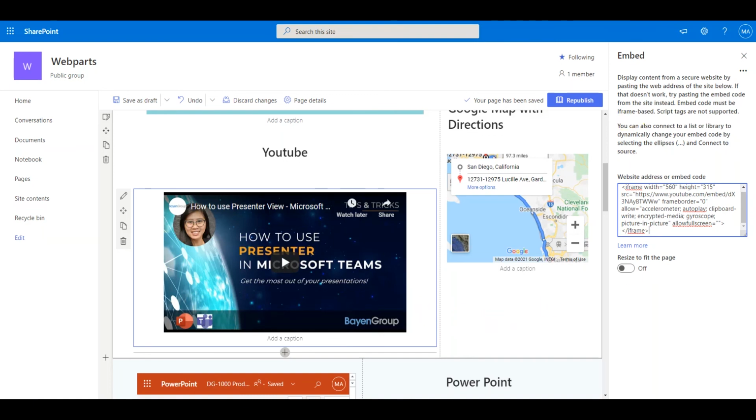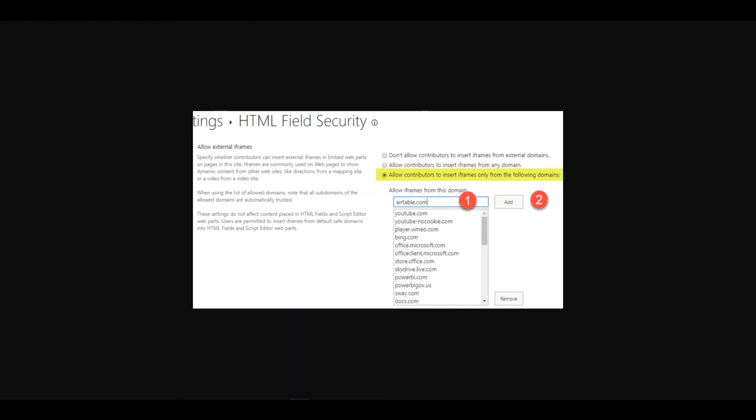Another limitation to mention is that the site collection admin can also control whether users can embed content. So for example, in the backend settings, they can allow contributors to insert iframes only from the following domains.